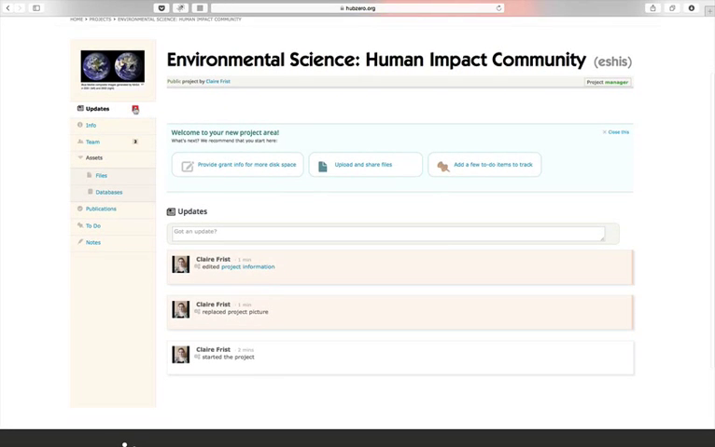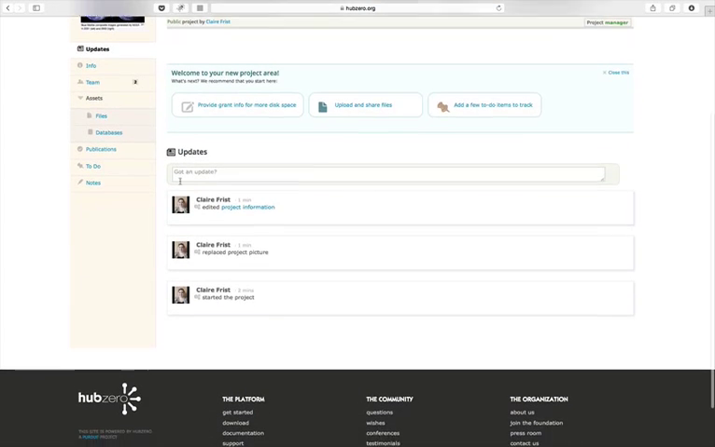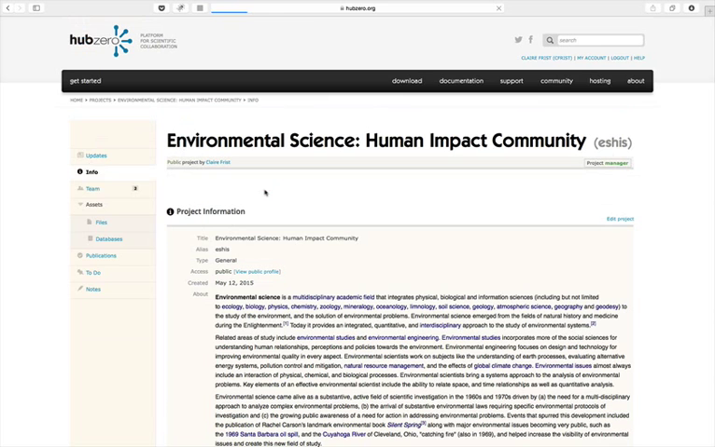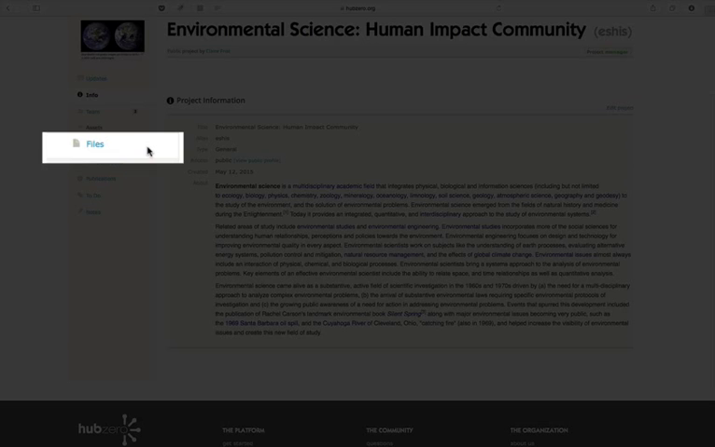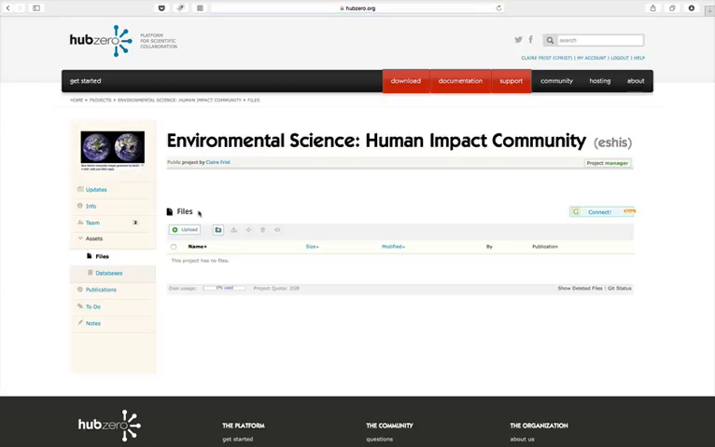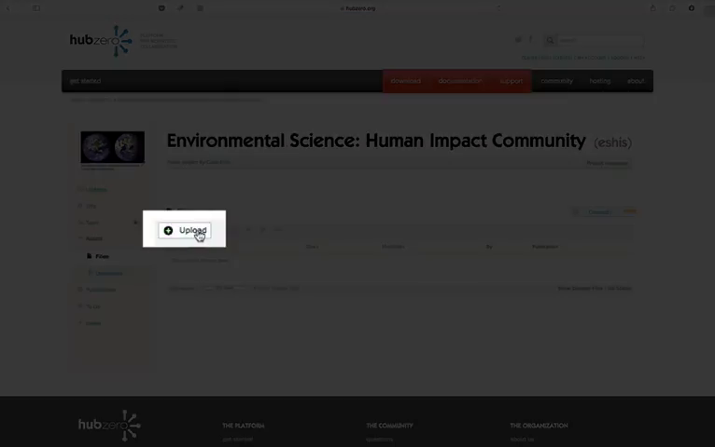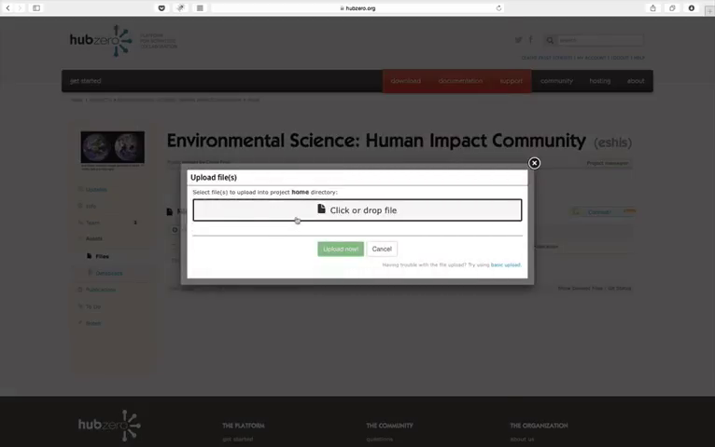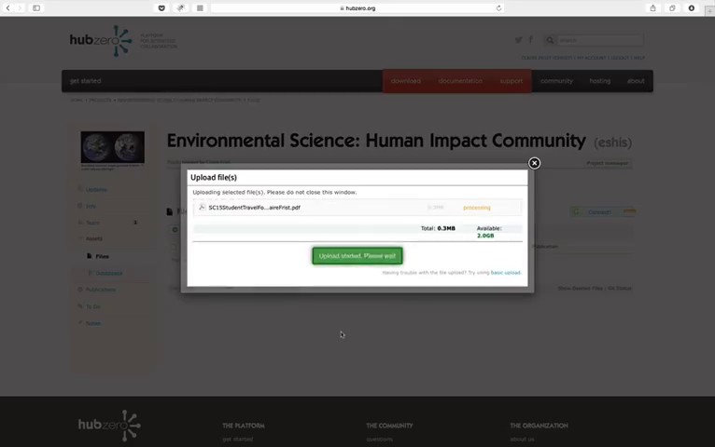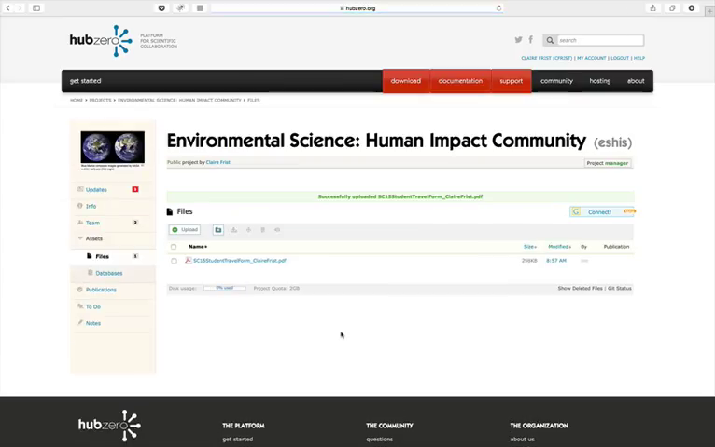Speaking of updates, your new changes will be submitted as an update or a post for any team members to view. They can see your changes by clicking the links available in each post. You can also upload files to your project. Simply click the Upload button. You can upload files to your project by clicking the Files tab and then clicking Upload. Click or drop a file in the field, then click Upload Now. Your upload will be processed, and then the new document will be added to your files.